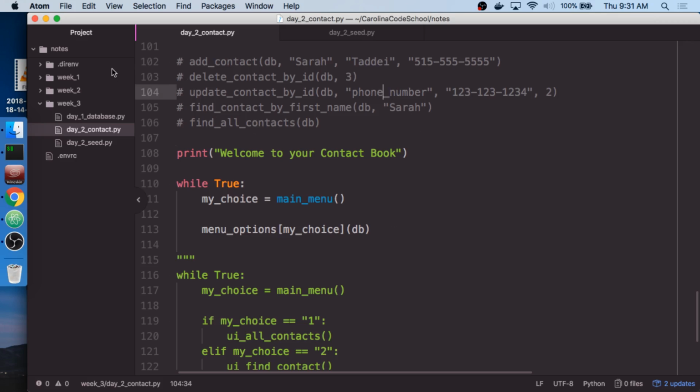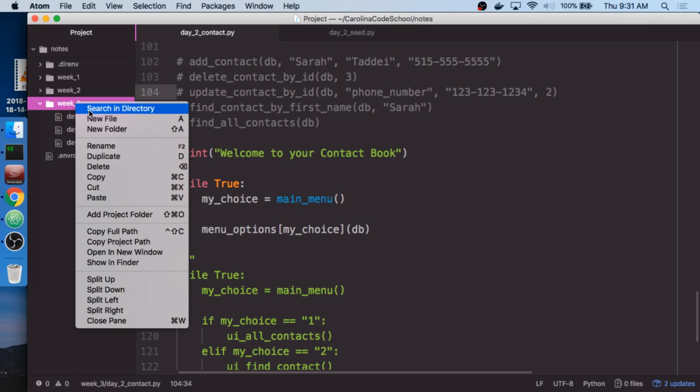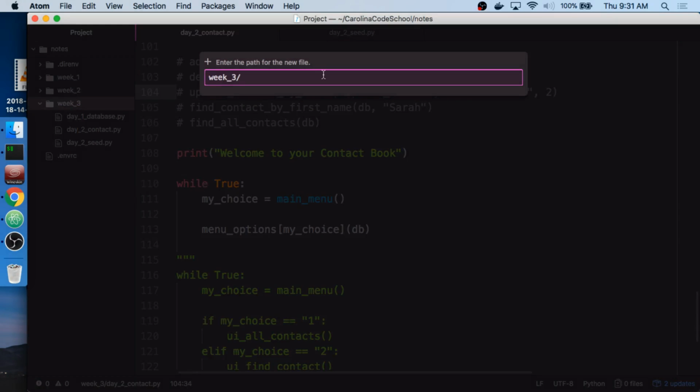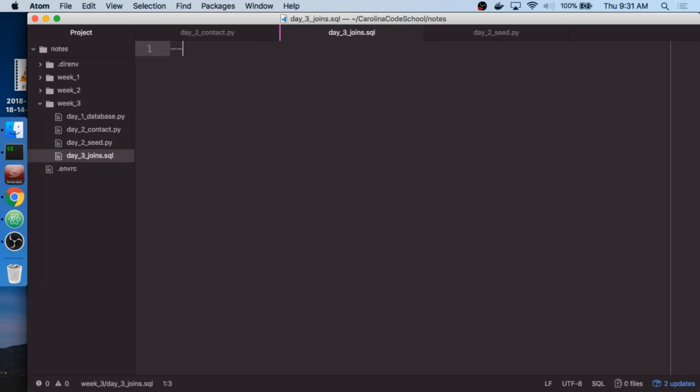So let's get started here today, and I'm going to create a little scratch file in my week 3 work directory. I'm not going to make a .py file. I'm going to make a .sql file. This is going to be day 3, and we're going to call this joins.sql. By the way, in SQL, a comment is hyphen hyphen, whereas in Python, a comment is a hash mark.